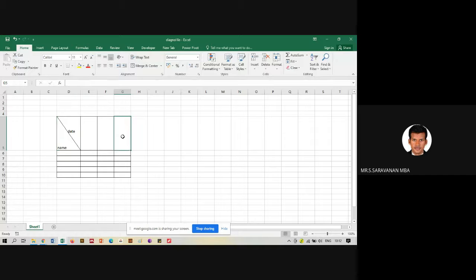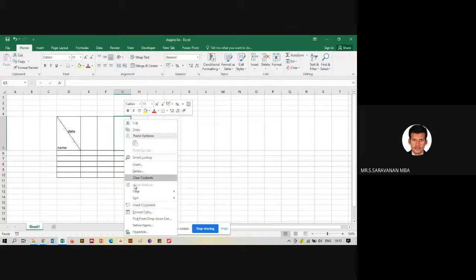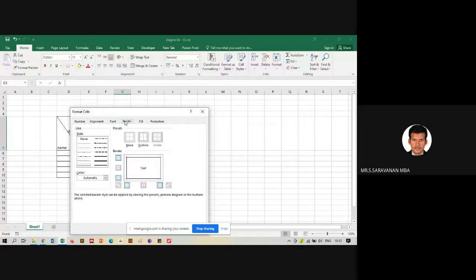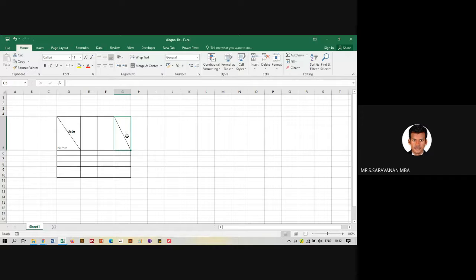Okay. So I'm going to show you here. Click on this, right click, Format Cells, Borders. In Borders, there is something called diagonal. Diagonal, click OK. Automatically the line is entered. Now we have to double click if you want to enter the information. Let's take, about name, and Alt Enter.